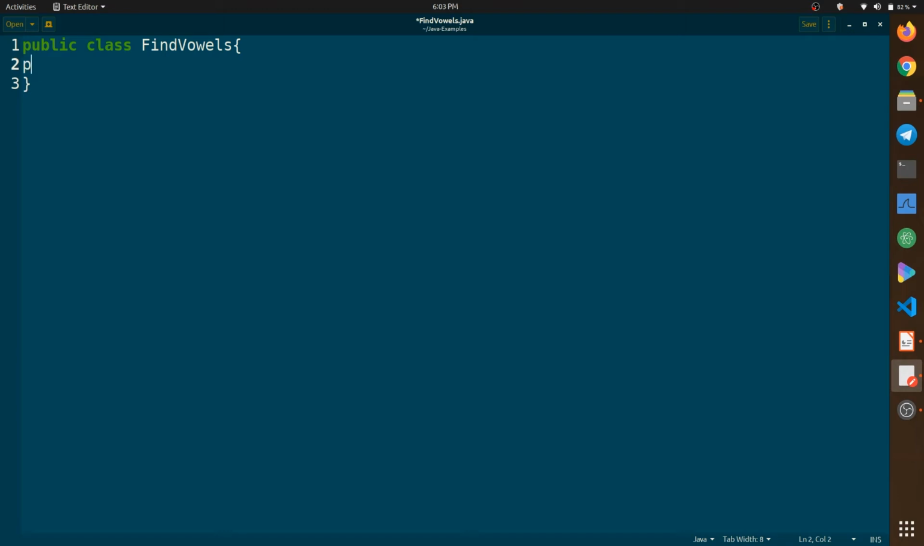So first let's create a main method. So public static void main(String[] args), and let's take a look at what we will be doing in this program here. So first, take input from user. After that, count number of vowels found in string, and replace vowels with star symbol.